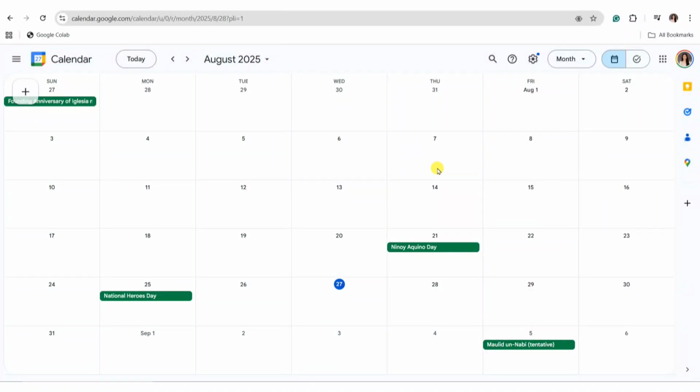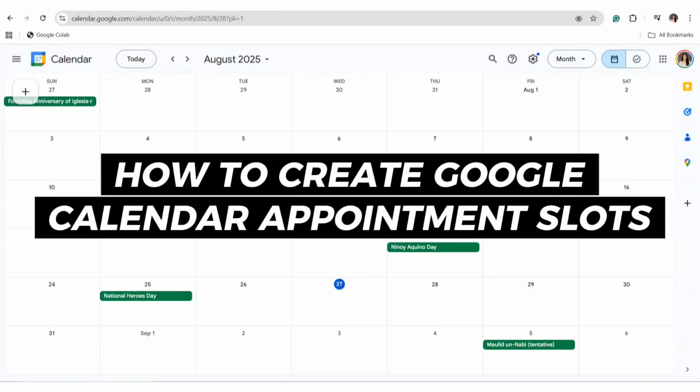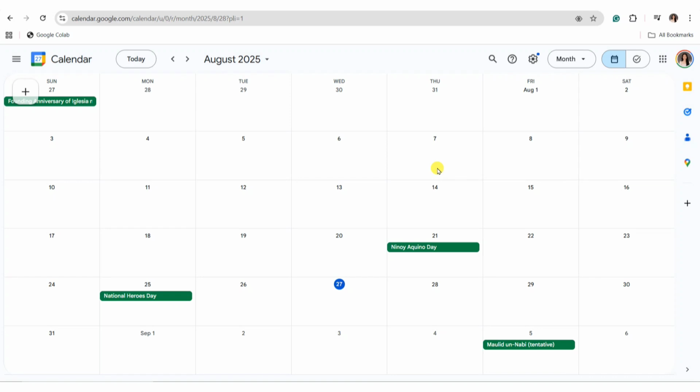In this video, I will show you how to create Google Calendar appointment slots. So, to get started, go ahead and open Google Calendar on your device and then select the date that you want to create calendar appointment slots for. And then click on this plus button at the top left of your screen and then select appointment schedule.